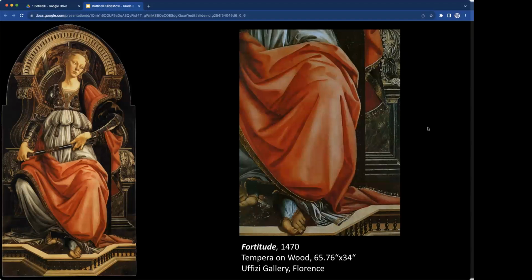This is a painting called Fortitude. And this is actually Botticelli's earliest documented work. It's pretty stunning for somebody so early in their career. Who knows what happened to his earlier paintings, if there were any, but this was painted when he was about 25 years old.